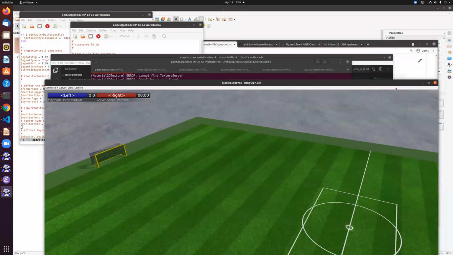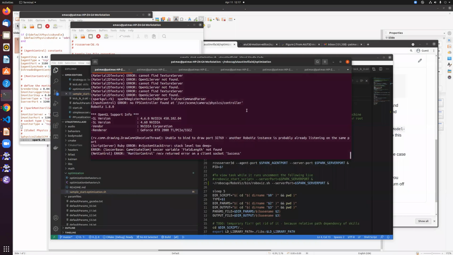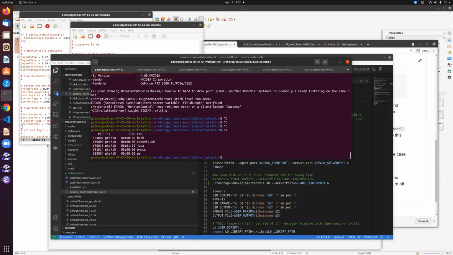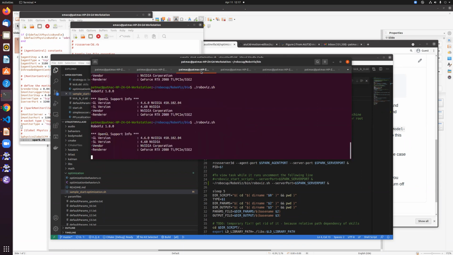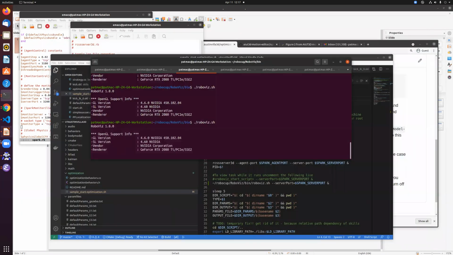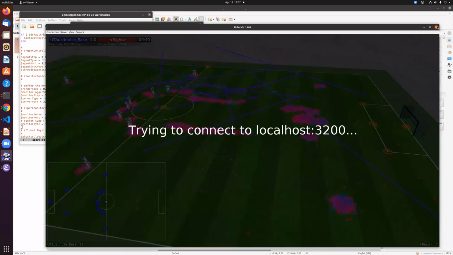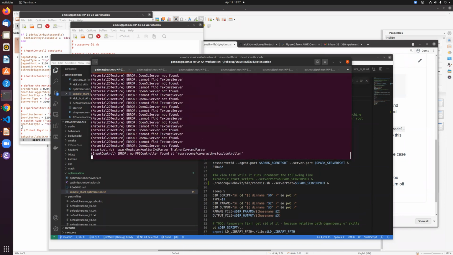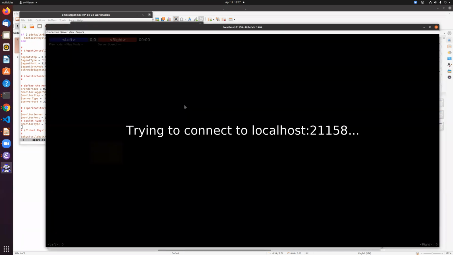Oh, oops, I think I broke something. Hold on here. I've got too many Robovizes open. It's a problem. Let me try this one more time and see if this works. May or may not.